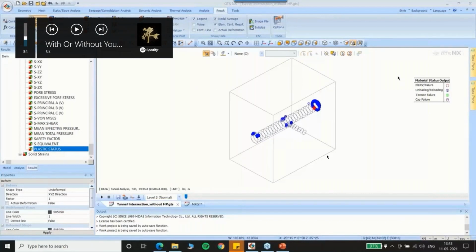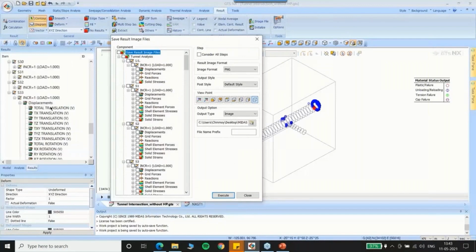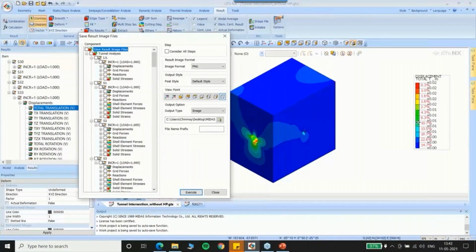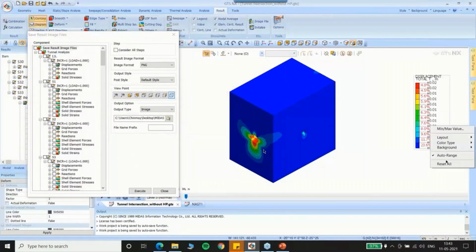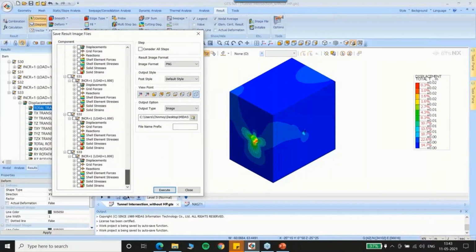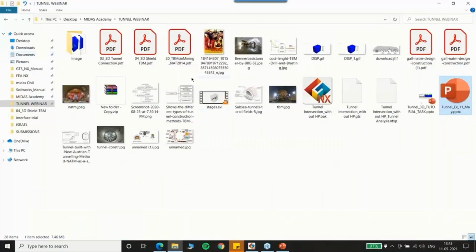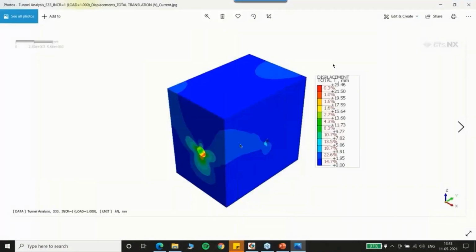Apart from that, we can also get the image file exported in an image format or the Word format. So I'm just going to export this particular thing into the image format, execute, and if I go and select this, this is how the exported image looks.